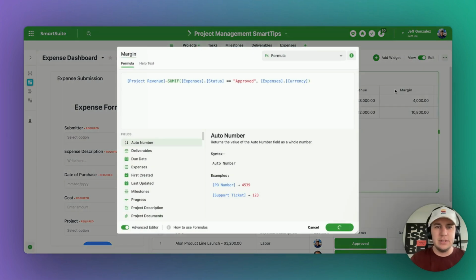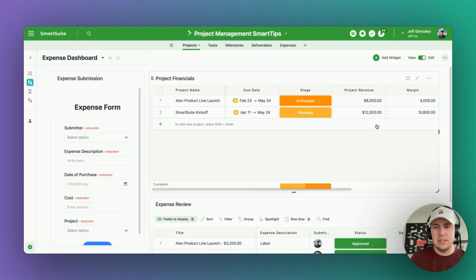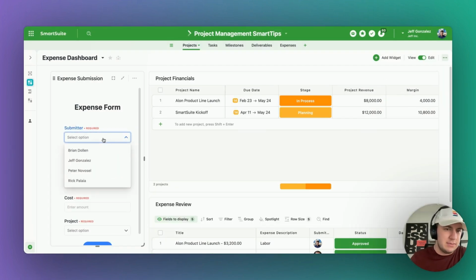What is this margin field, you ask? I took this static project revenue currency field and I'm subtracting the roll up of the expenses, that currency cost field. You might notice that it's not just a simple sum field, it's a sum if field. And I created a very lightweight approval process for these expenses by saying only count the expenses if their status is marked as approved. Very simple.